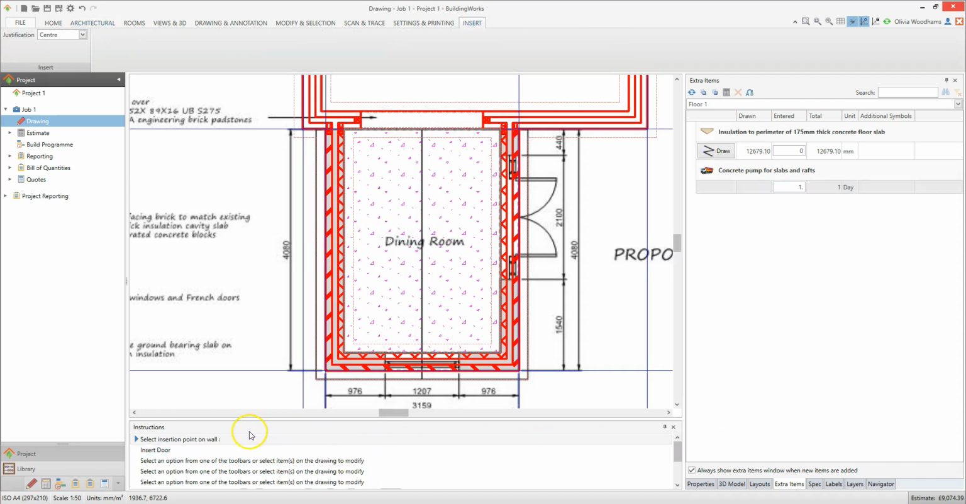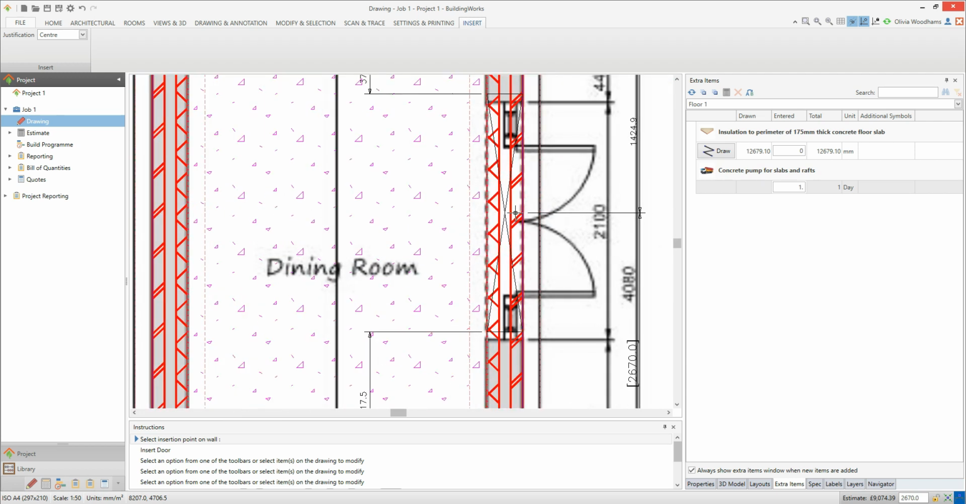As with the opening, the instructions ask you to select an insertion point on the wall. I'm going to zoom in on the side wall of the extension by placing my cursor there and scrolling the mouse wheel towards the screen. As with the structural opening, I'm happy to use the original plan as a guide to place the door by eye. Click the left mouse button to place the door.